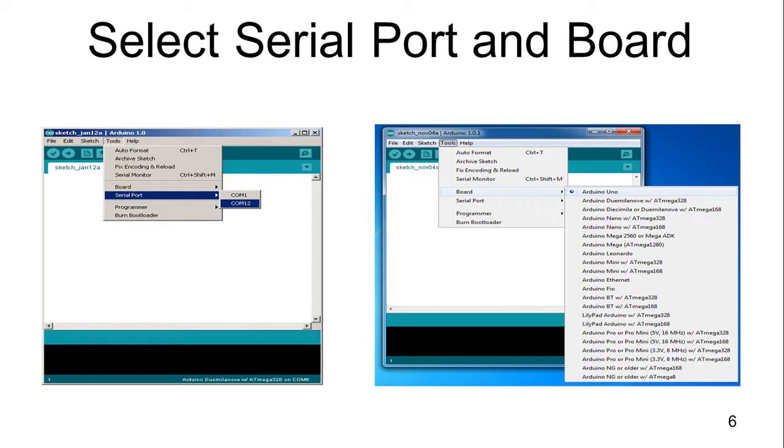Okay. You can go to Tools, and in the serial port you select the port where your Arduino is connected. By default, when you go to serial port, you will see a list of ports, and your Arduino board will appear over here in the right port. Okay, so you just select whether you're using Arduino Uno or Arduino Mega or Yun, whatever board you have.